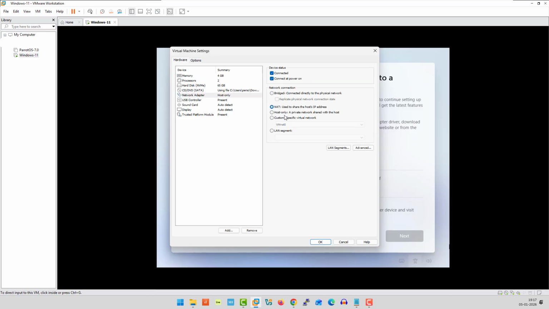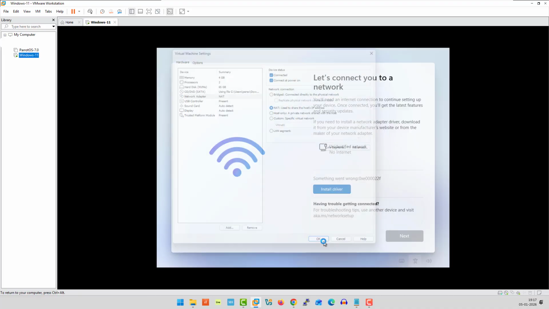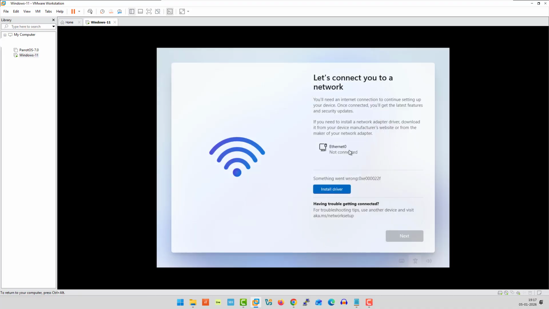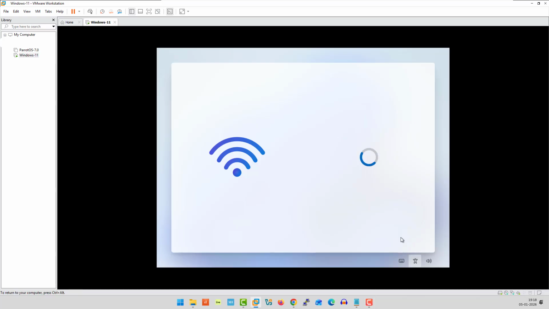Over here, I'm going to select NAT, and then just click on OK. So now Ethernet 0, identifying the network. Let's see if it works. You can see that it's connected. Okay. And the next button is also activated. Click on next and it's connecting to the network.